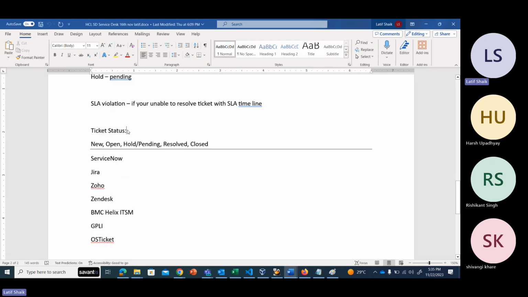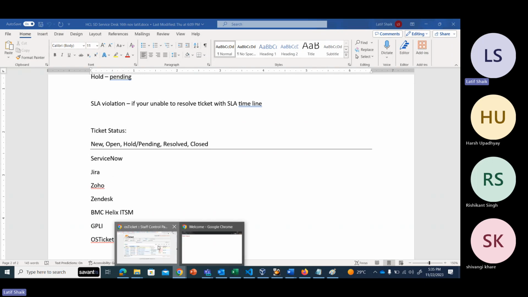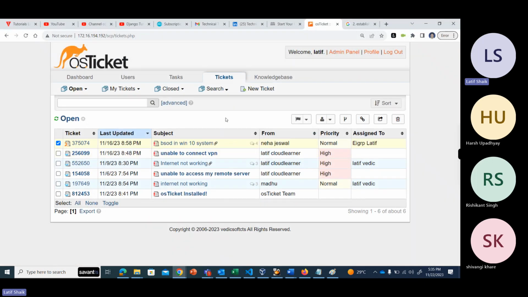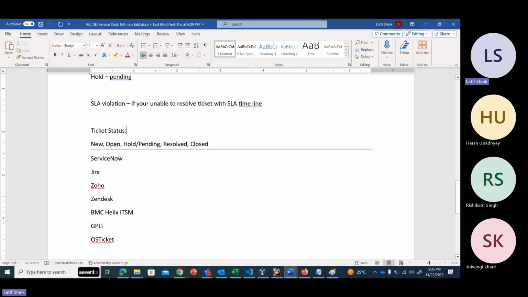Okay, this is the ticket status. I've already shown the ticket status, but once again, the ticket status can be open ticket. Open ticket means the ticket occurred and you open the ticket. The ticket came to the service desk software, so a new ticket is raised. That is a new ticket. Once a service desk person opens it, it is an open ticket. Immediately it should be opened. Within 5 minutes, the ticket occurs and should be opened.